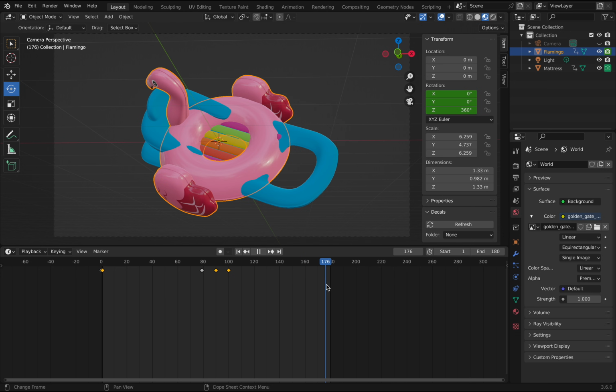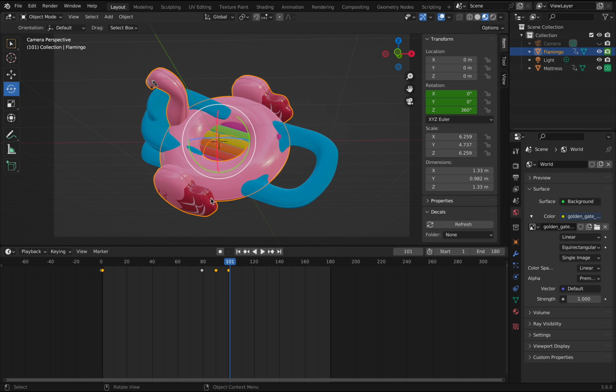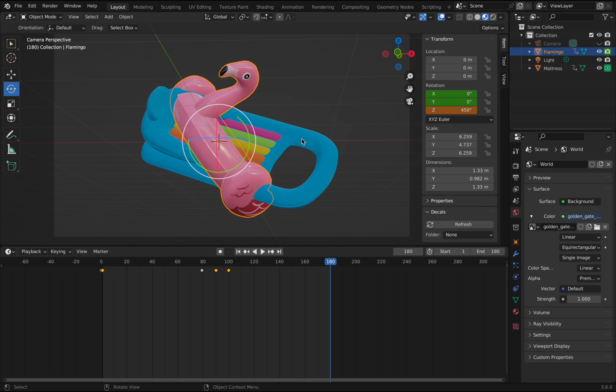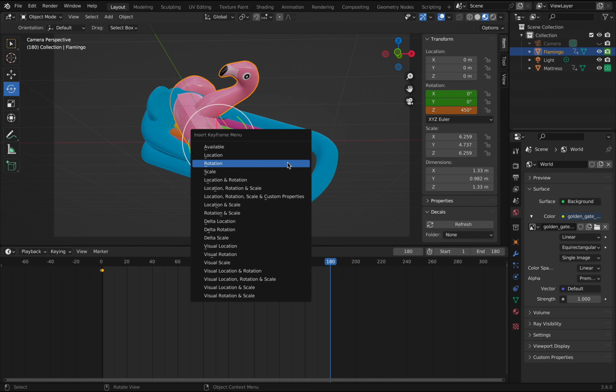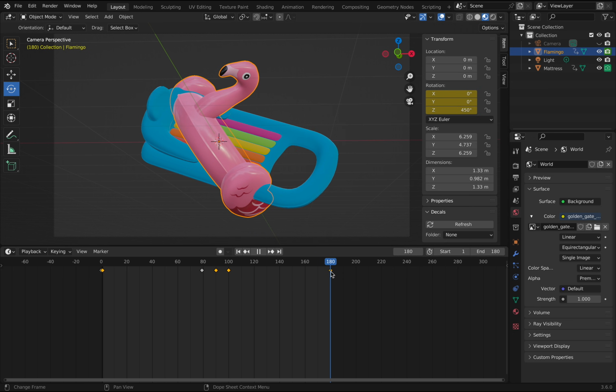turn. And it's gonna be turning 90 more degrees than it is right now because the mattress spun 90 degrees before it started speeding up. So hopefully that makes sense. I am just gonna take this flamingo and add 90 to 360. So that is gonna be 450 degrees at frame 180. And I'm gonna insert a keyframe there again. And then that is showing the flamingo.